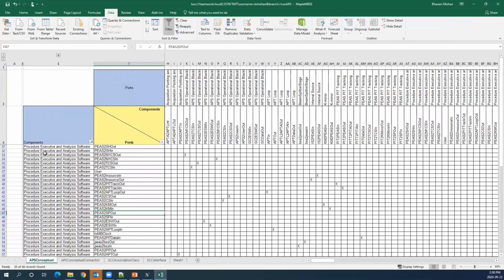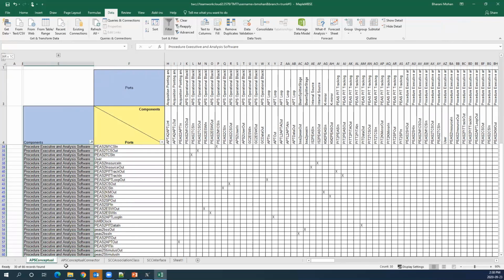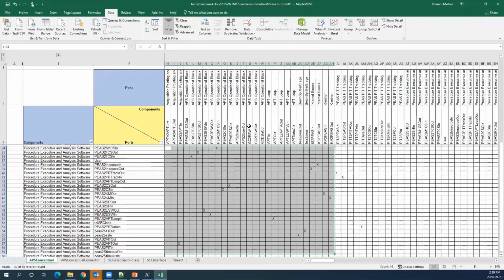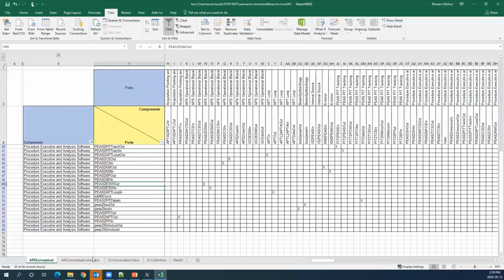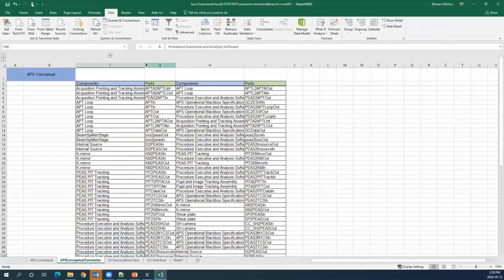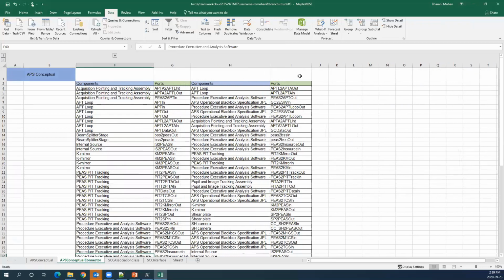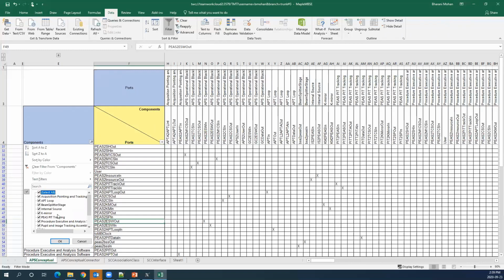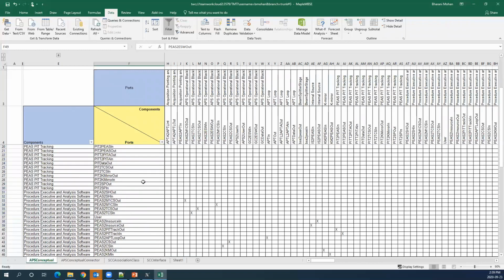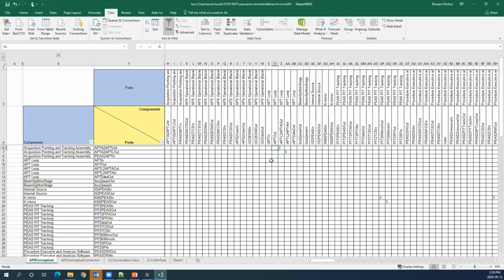So here you can see that once I filter it out, I'm displaying all the ports of that specific component and the interfaces that are connecting to different components of the APS conceptual. Now, this view is exposing the same information, but the only difference is in the matrix view, we were exposing all the components of the APS conceptual, even if it has a connector or if it does not have a connector. And if it has a connector, it's going to be displayed with an X at the intersection.